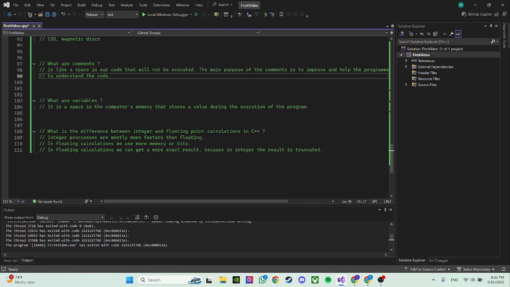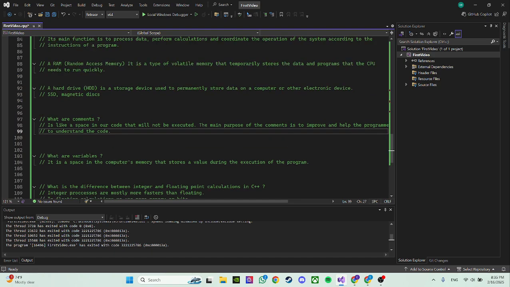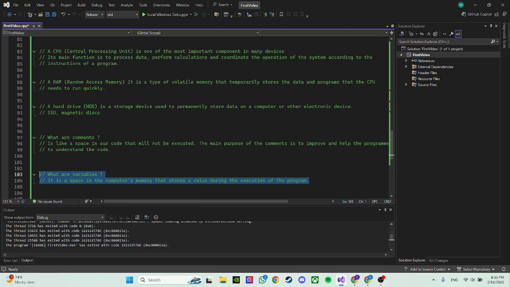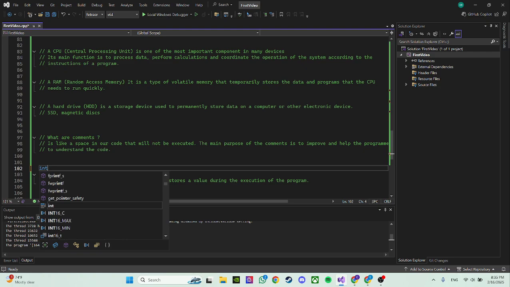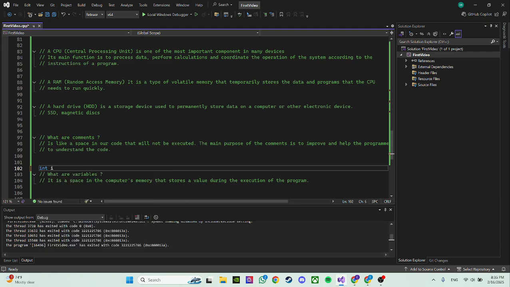What is a variable? It is a space in the computer's memory that stores a value during the execution of the program. This concept has to do with RAM. For example, if we create an integer value, this value will be saved in a space of our RAM.